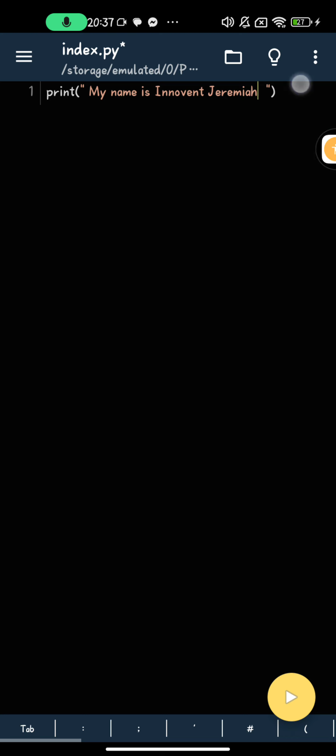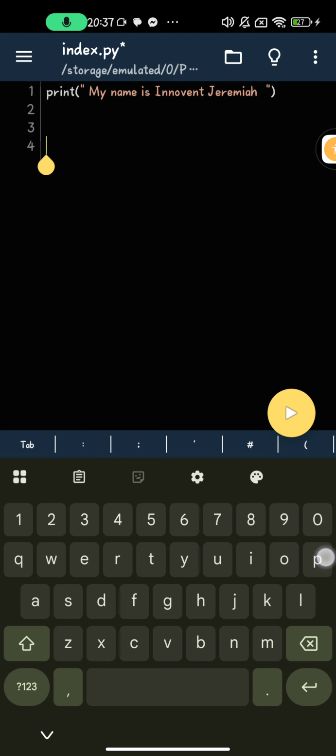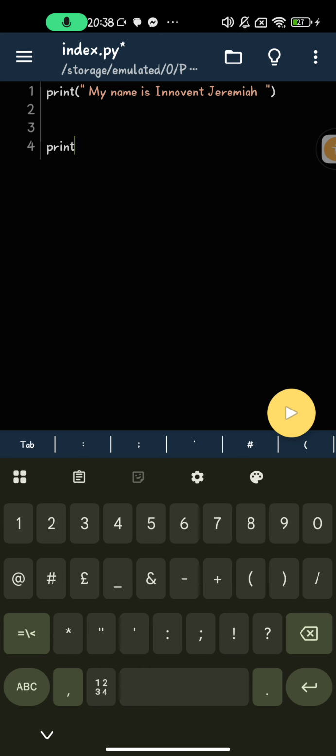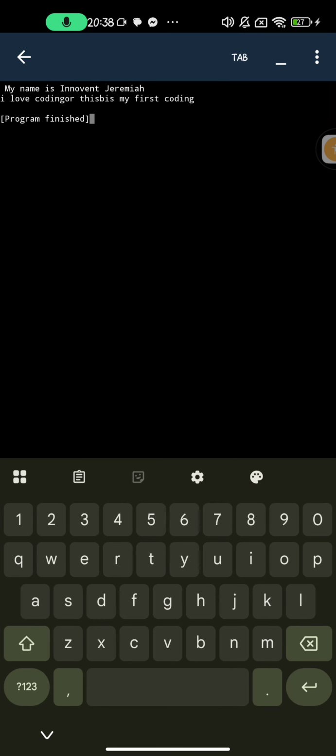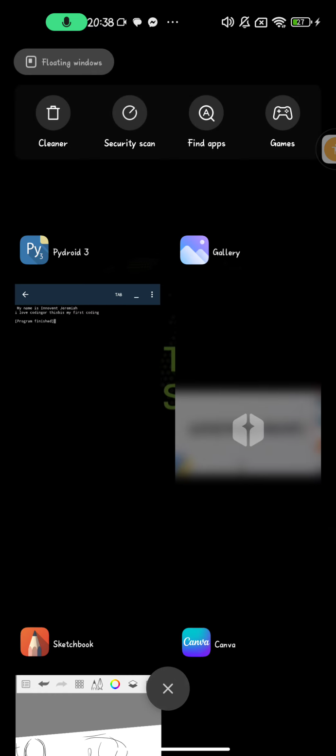I can come outside this and reuse print again. I can write print, I love coding, or you can write this is my first coding, and you display it in the output. You will see it in the output panel, in the output section also. So that is your first code.